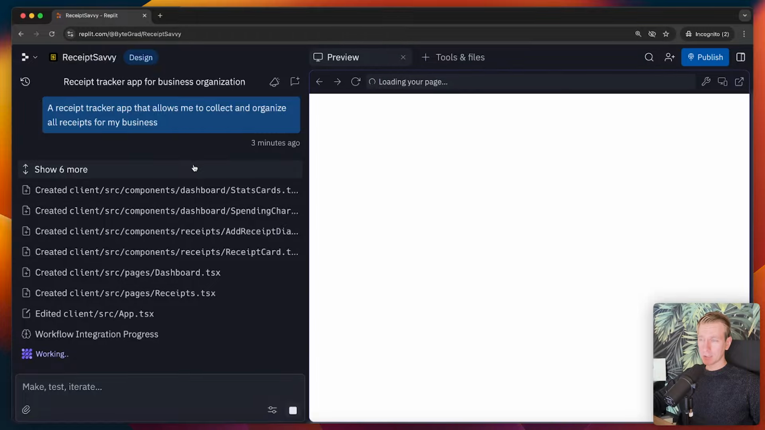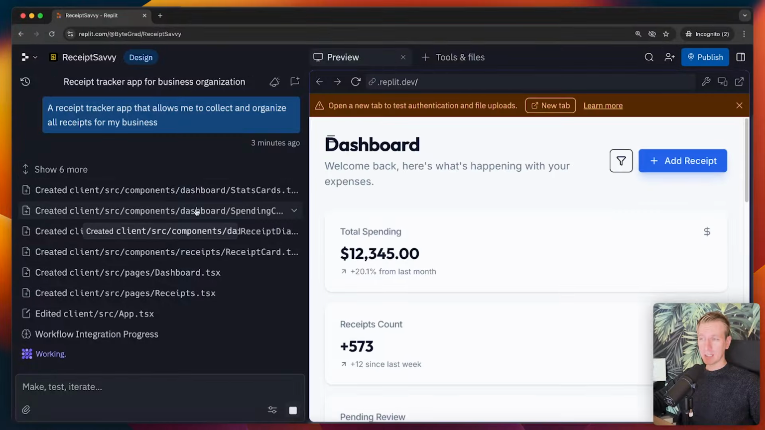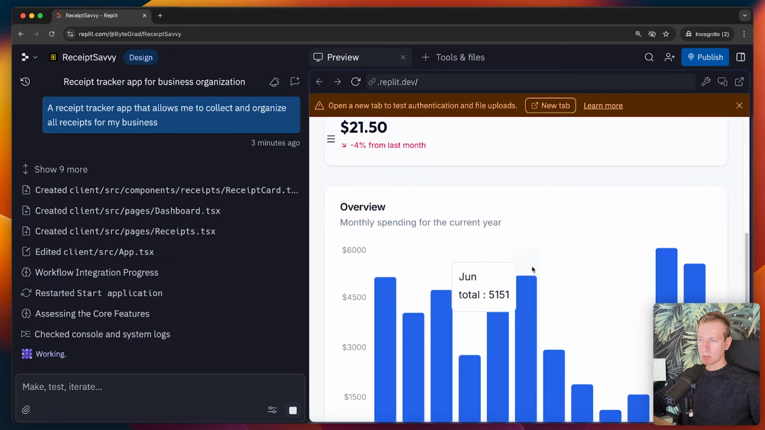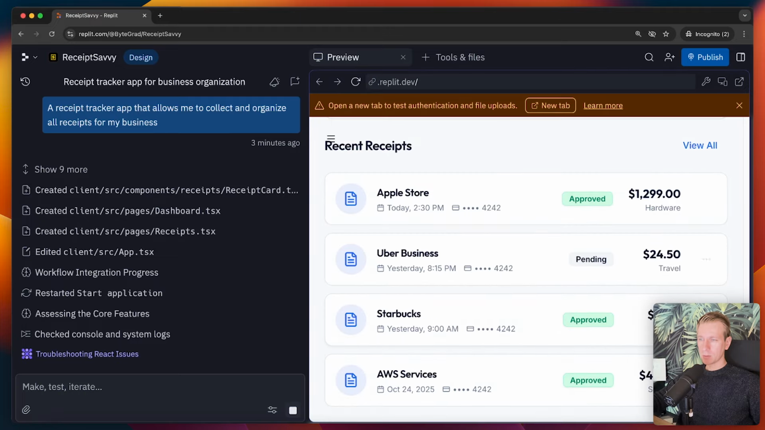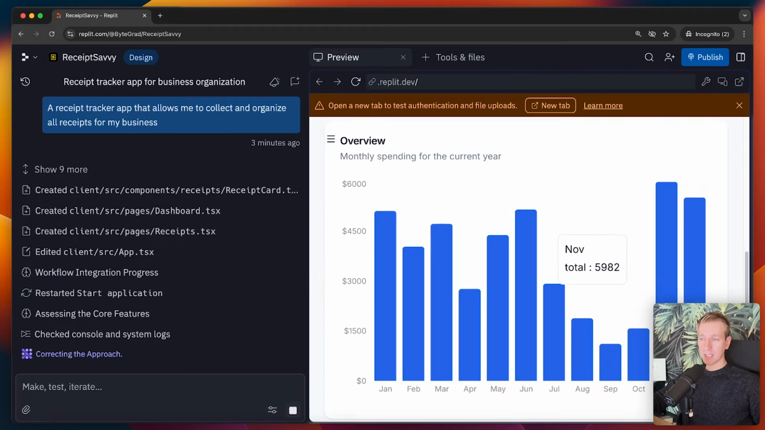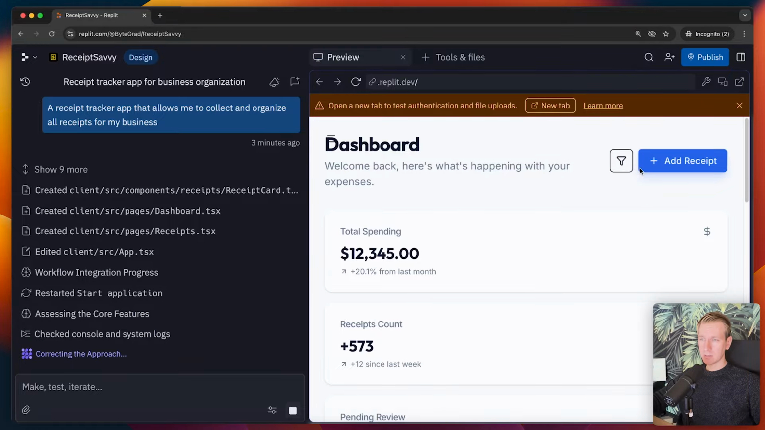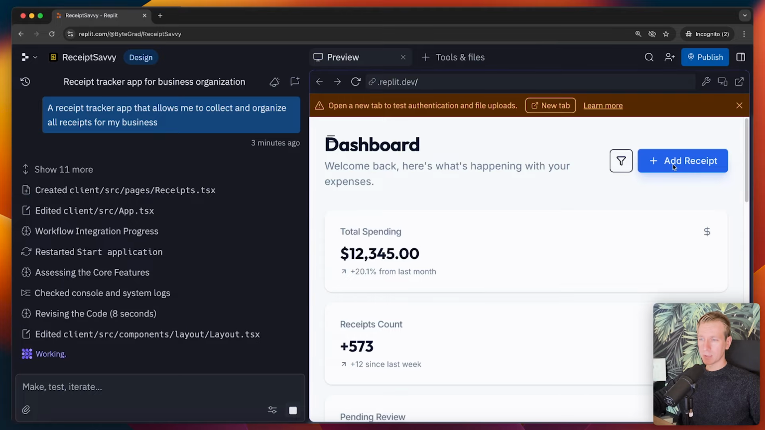All right, so looks like it's finishing up here. And here we go, we see something here. Let's see, it's still working. All right, so this all looks good to me. They have some example receipts here, but I would like to upload receipts myself. So there is an add receipt button here as well.